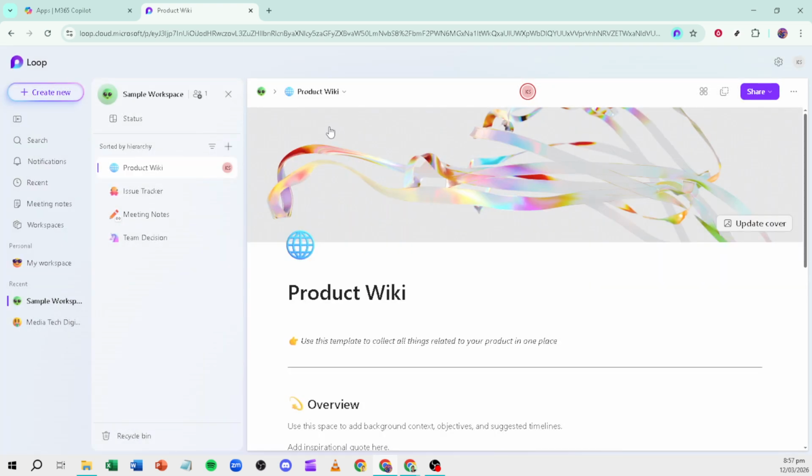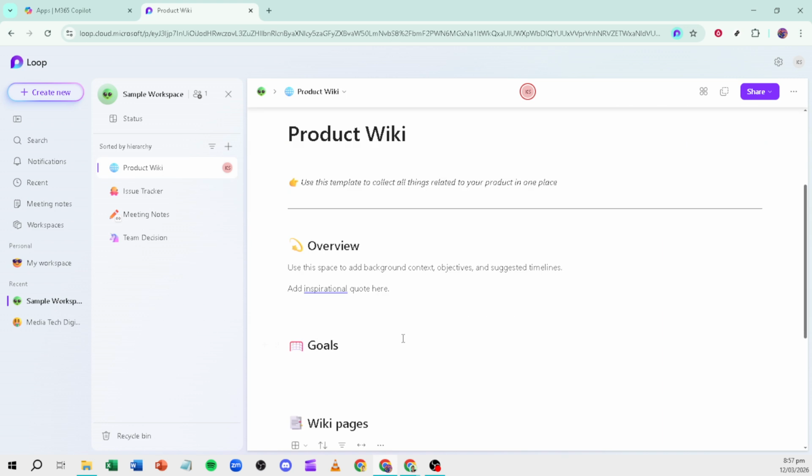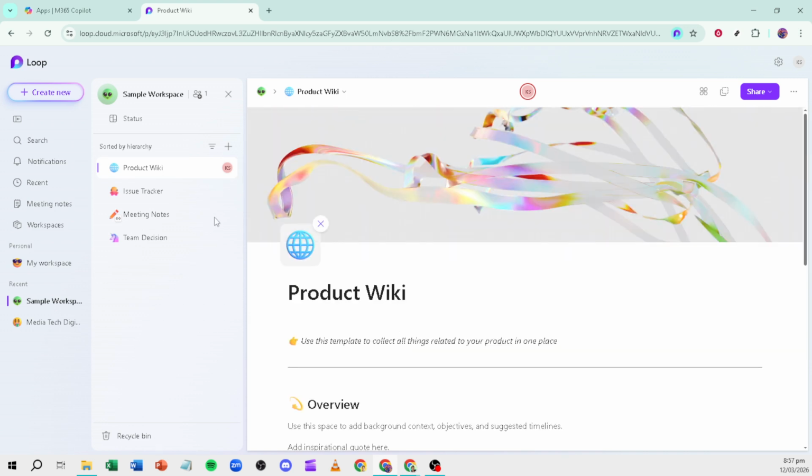That's all there is to it. Open Loop, use the sidebar search or the shortcut, understand that it combs through workspaces, pages, and components, and then refine with favorites and recents to get straight to what matters. Practice a few searches with real project terms, and you'll move through Loop noticeably faster.